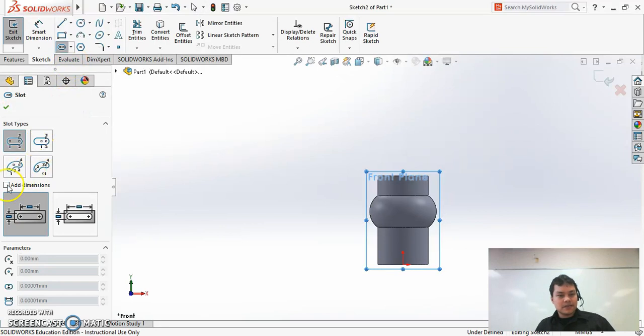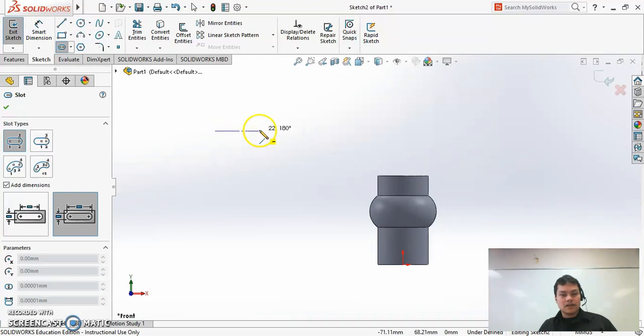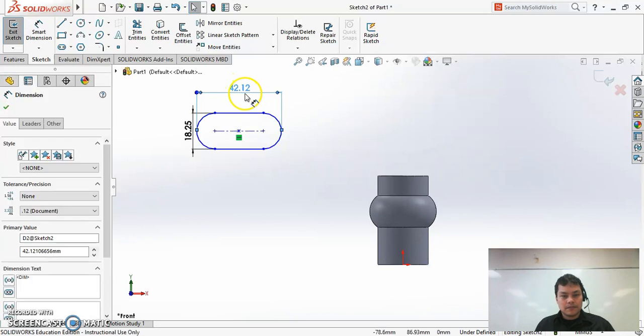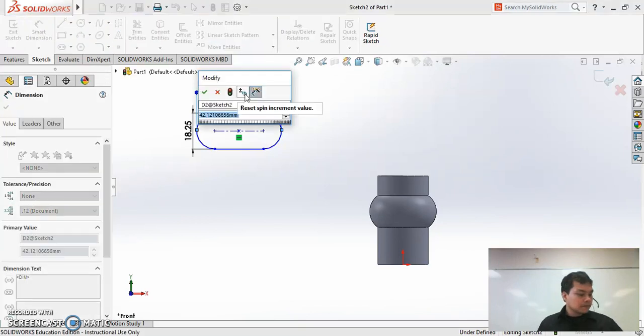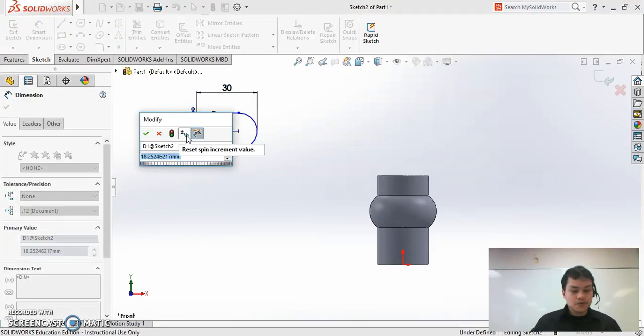There are several options here. We can add dimensions to the straight slot, so we'll do that. The overall length dimensioning is the one we're looking for over here, so we'll click on the overall length dimensioning. All right, so just draw a slot going across: click once, then drag your mouse down and click again. The dimensions for this overall slot, we'll change by double clicking. This should be 30 wide and 25 tall.